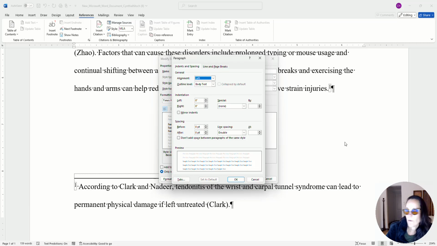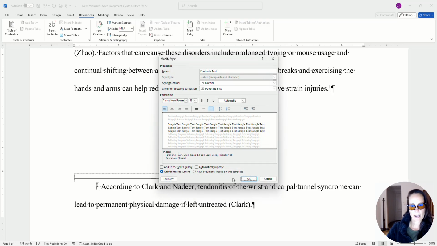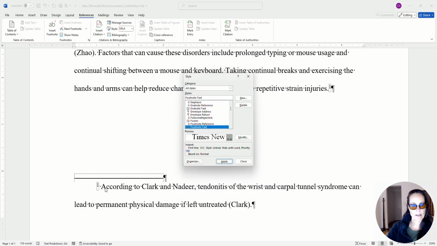So on that format paragraph, it says click paragraph on the format menu. We did that. Click special, and we want to do first line. So we want to do just kind of what we did up here and make that little paragraph indented on the first line. So we'll just try that and see what that looks like. I'll click OK, and then I'll click OK. See how they have the indent in the first line? So it looks pretty good.